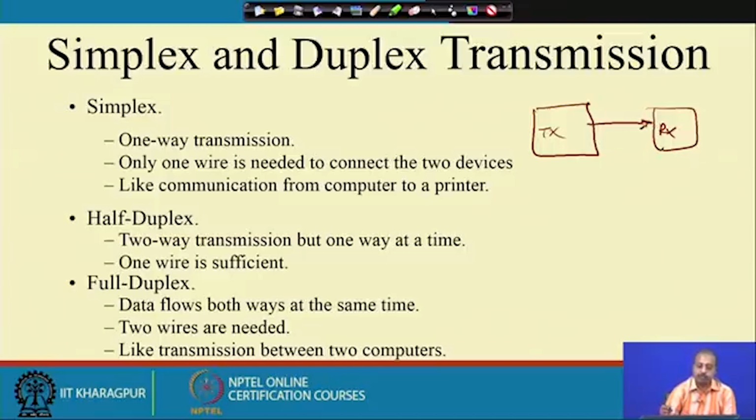Then, in case of simplex, it is very simple. Only one wire is needed to connect the devices. A typical example may be communication from a computer to a printer. Of course, there are some status checks and all that, but ignoring those, the actual data transfer is from the computer to the printer only. So that way it is a simplex type of connection.